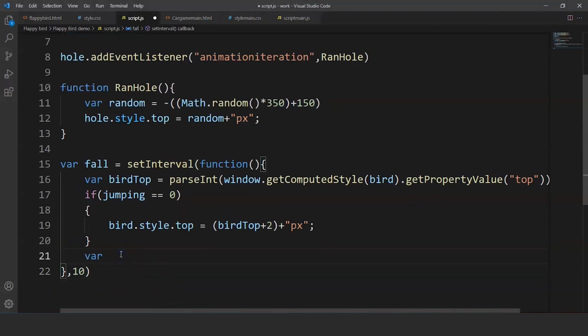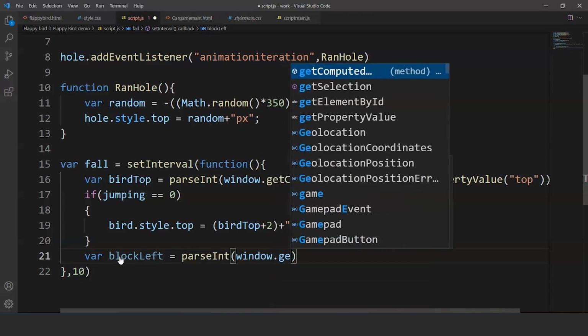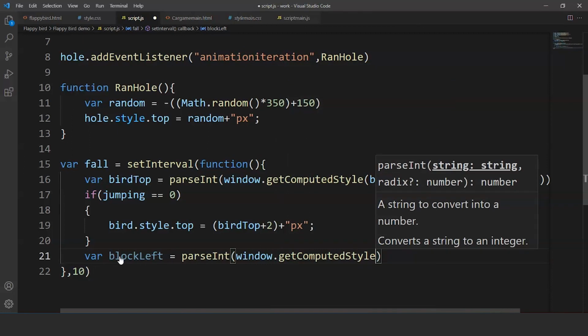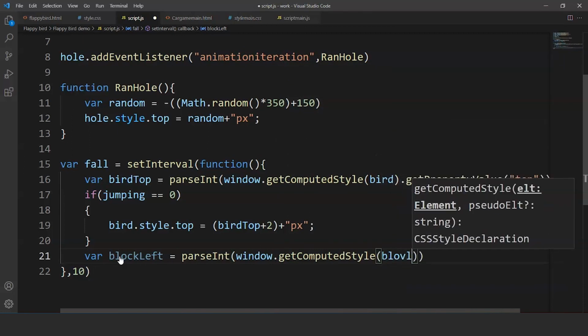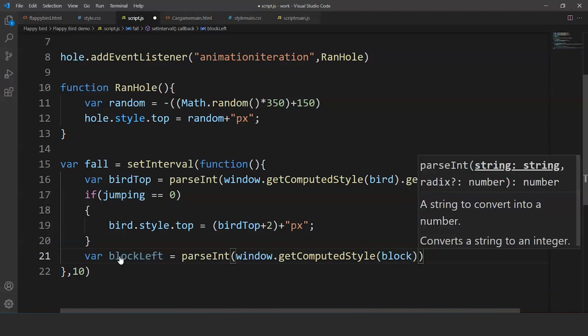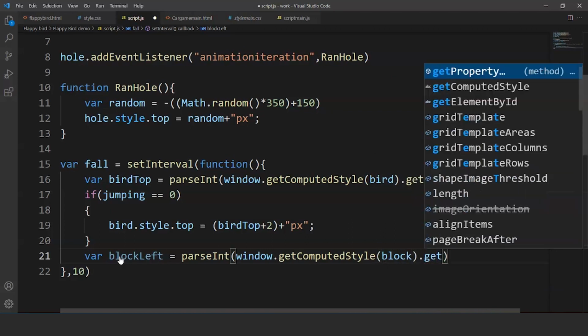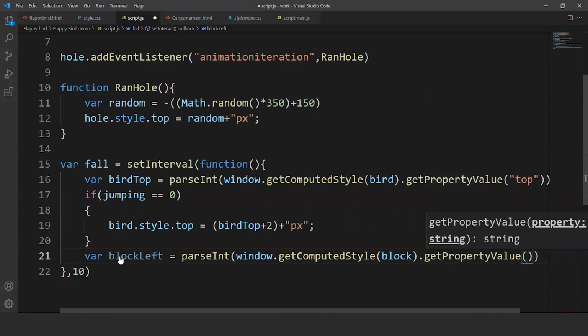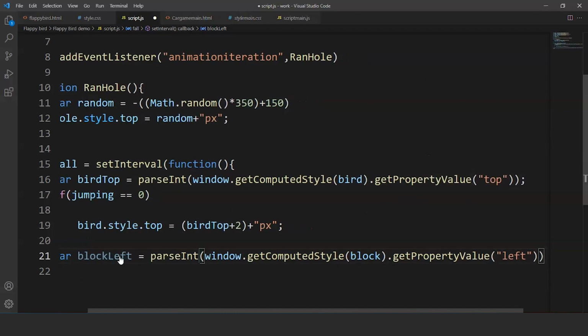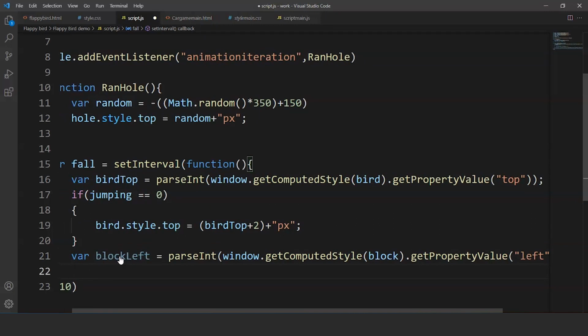We'll write here var block left, which will take the left value of block, and we'll write window.getComputedStyle. So we need the computed style for block now, and we'll write .getPropertyValue. We'll write left because we need the left value, and the value will be stored inside block left. Then we have var hole top.